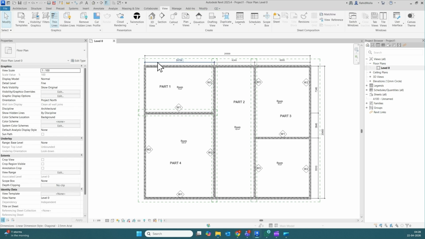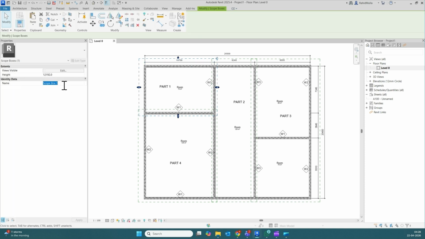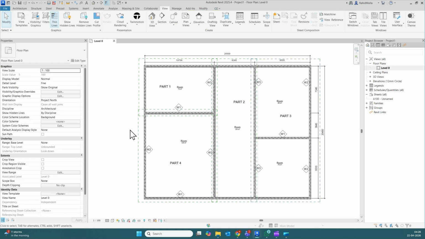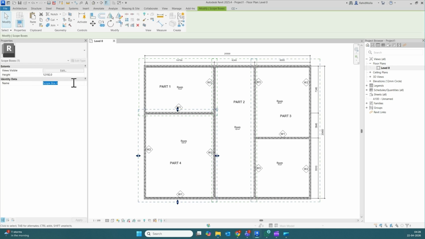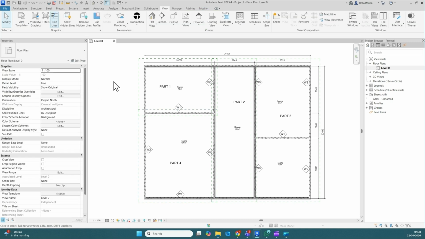We created scope boxes to segregate our overall plan into different sections, and we can even give names to them. We can name this as part 1, then this as part 2, and here as part 3, so it becomes clear for what purpose we are using the scope boxes. Here this is part 4, and that is done.